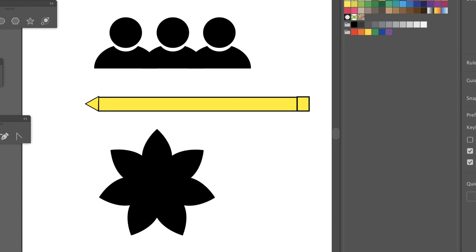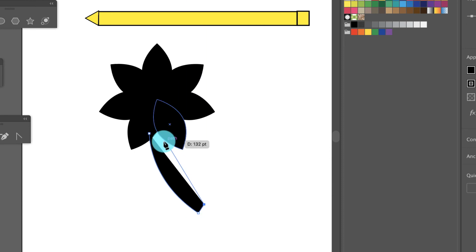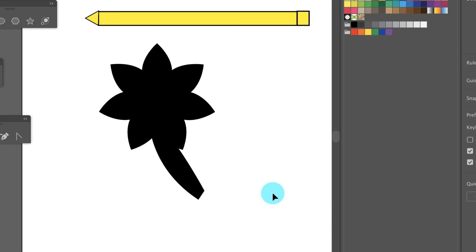So let's say I want to just create a stem for our flower. I can click and drag. I can bring this handle back up, and I'm just holding my Alt down, add a little base, and click and drag again. So now my flower has a petal to it.